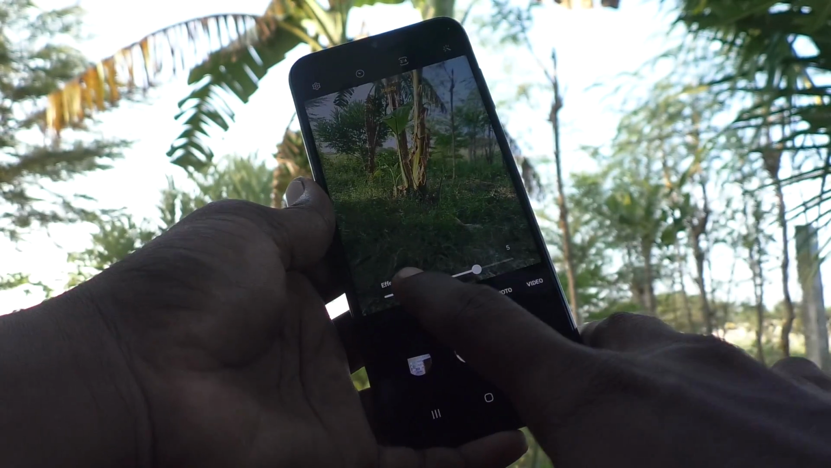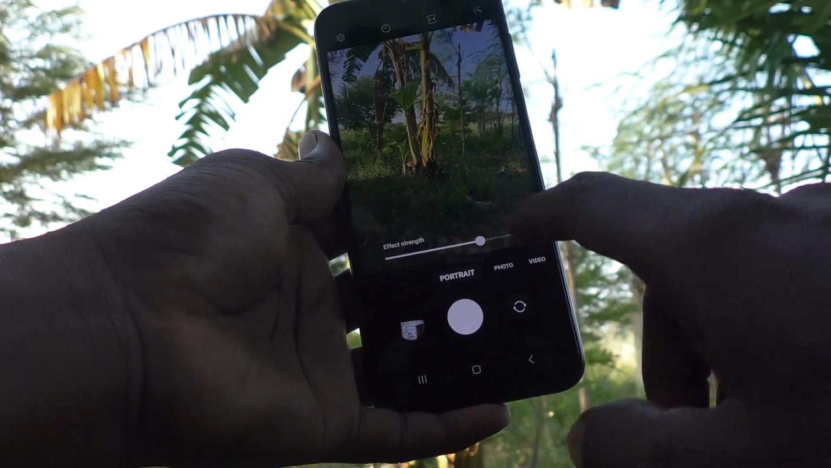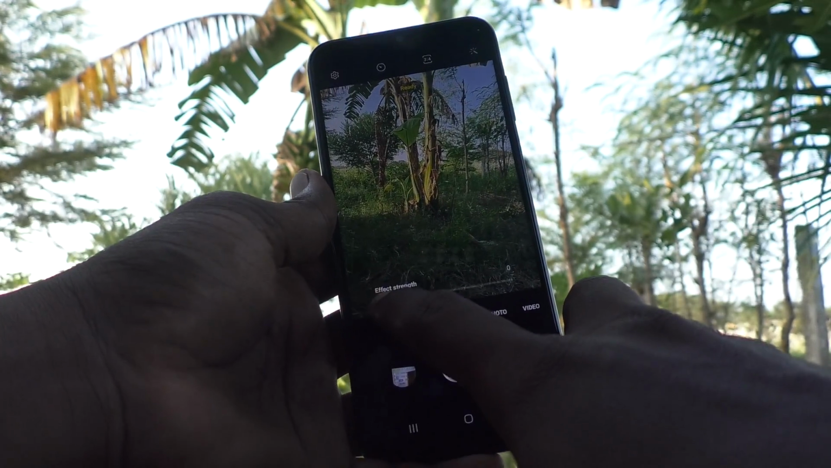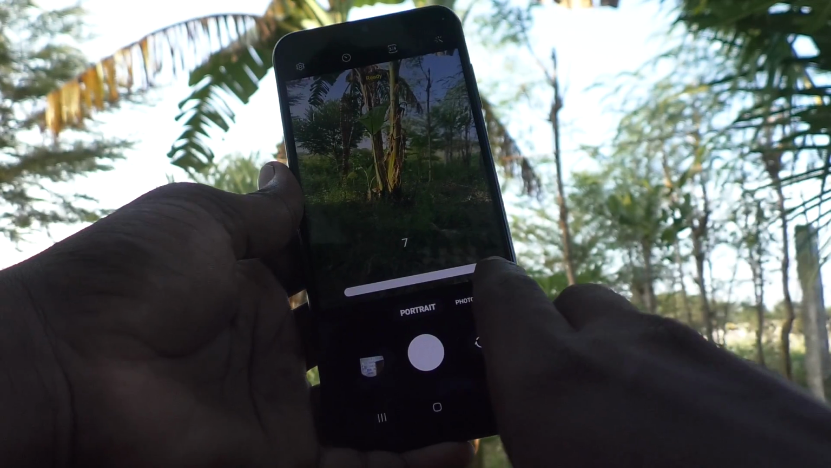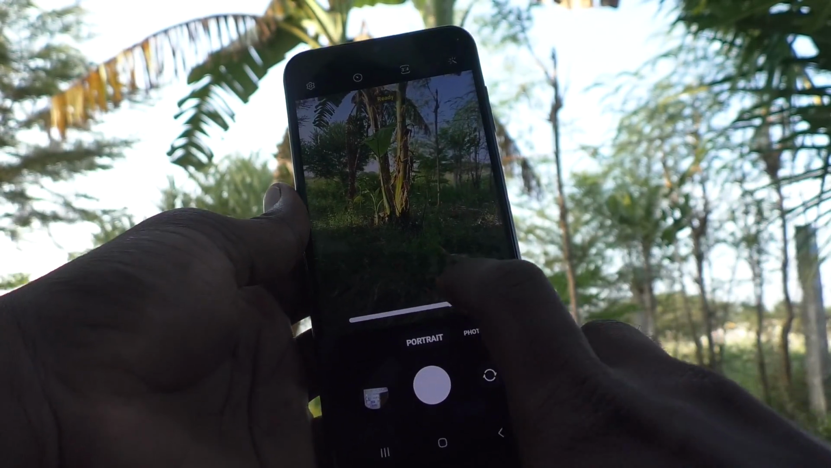And here effect strength can be preset. Okay, you can set from 0 to 7 point. Okay, I have set it to 5.